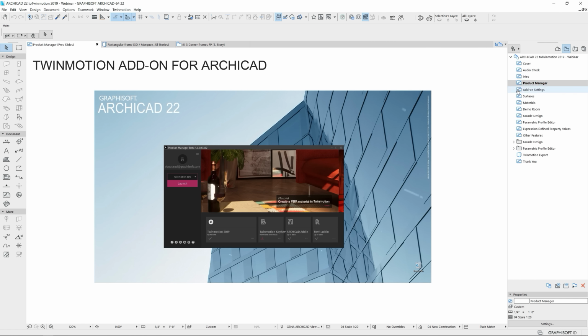So you're going to have to install the Twinmotion add-on for ARCHICAD if you want to synchronize your model efficiently. In order to do that, you're going to have to launch the Twinmotion Product Manager application, and there you'll see the ARCHICAD icon for the add-on. If you click on it, you'll be able to download and install it and check if it's up to date.